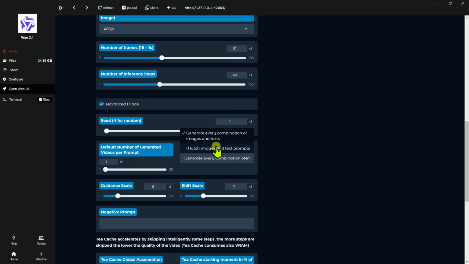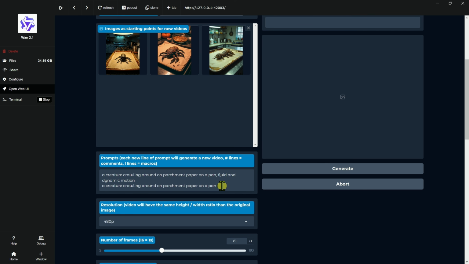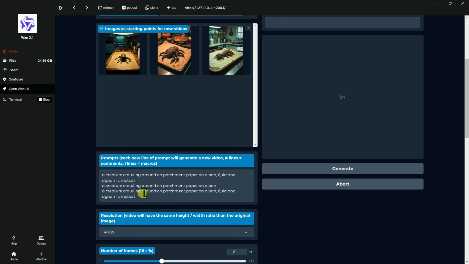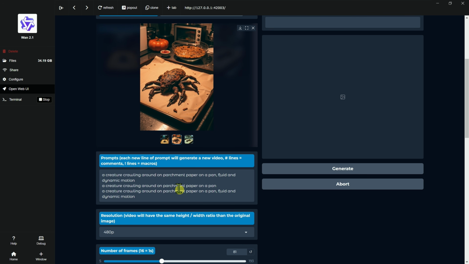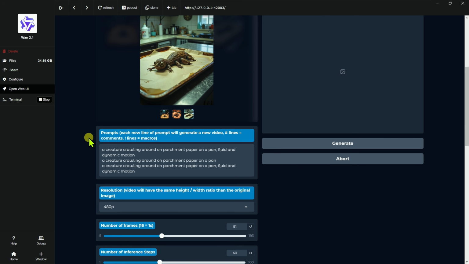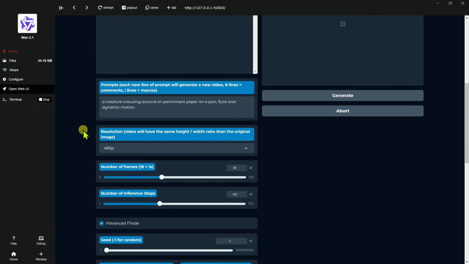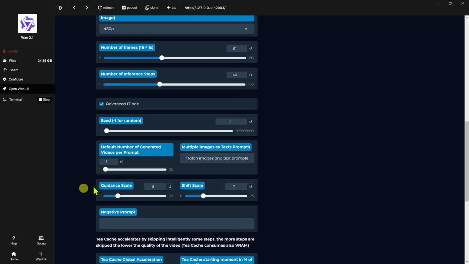Now, if I go in here and choose match images and text prompts, and then I had, let's say, a third prompt in here, so 1, 2, 3. At this point, if I hit generate, it's going to generate just 3 videos. This image with this first prompt, this image with this second prompt, and then the third image with the third prompt. That's how the multiple image one works. But I'm going to just stick with, for the moment, just one simple image. So that's how the multiple images and text prompts work.